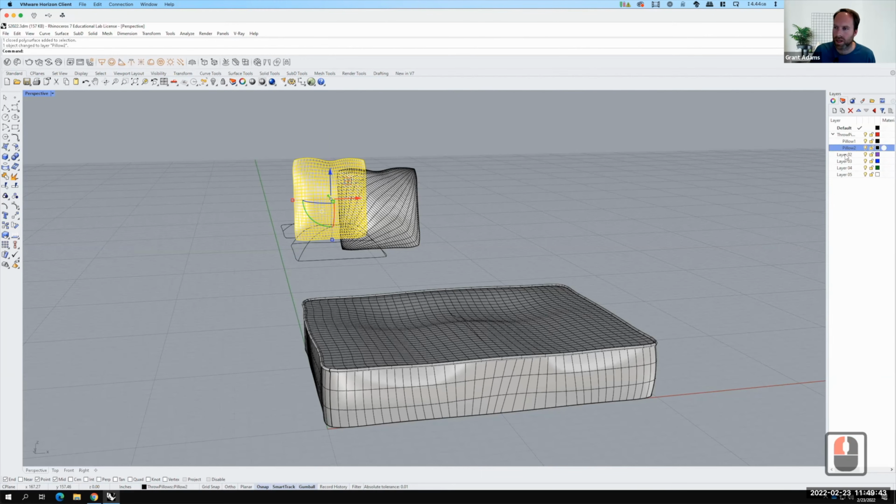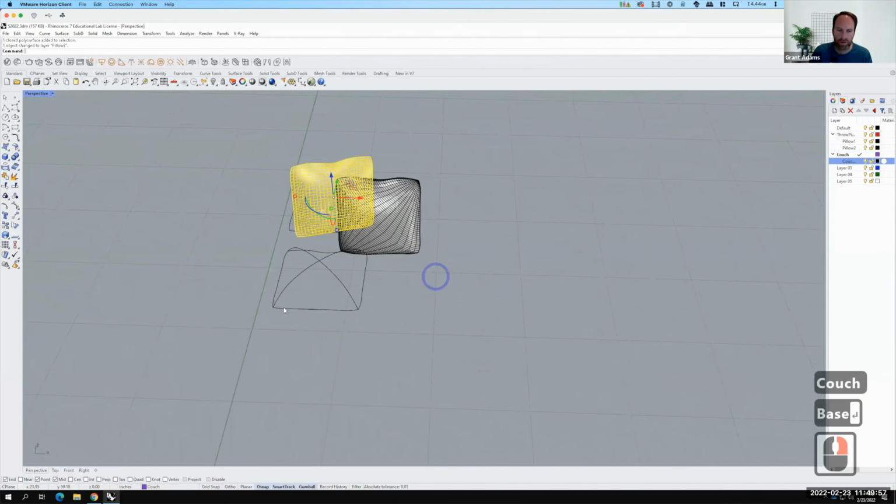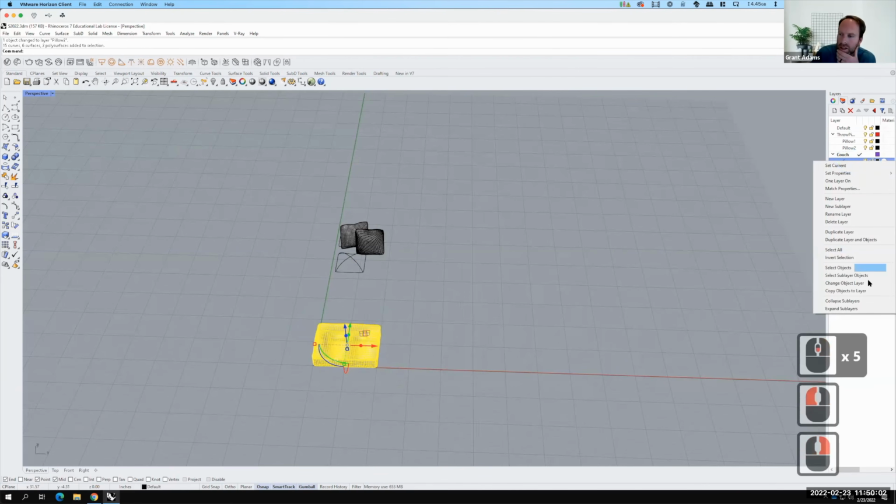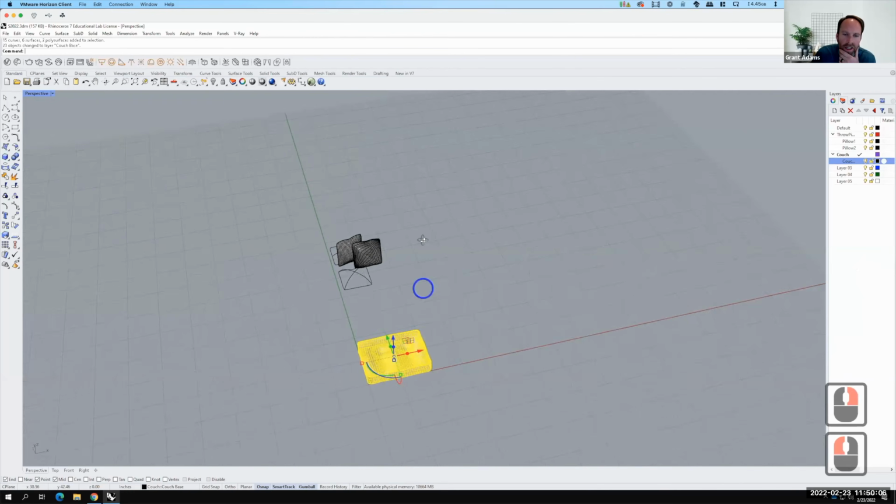Likewise, I could do a layer for couch, and I could do a sub layer for couch base or something like that. And this would go on that layer. So we could change, right click, change object layer, and that would go on that layer. So I'm just trying to get a little bit organized here.